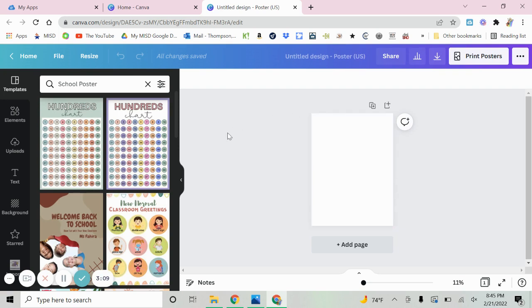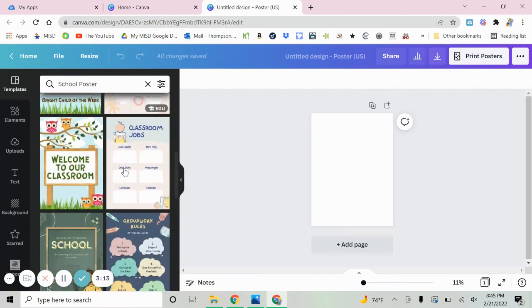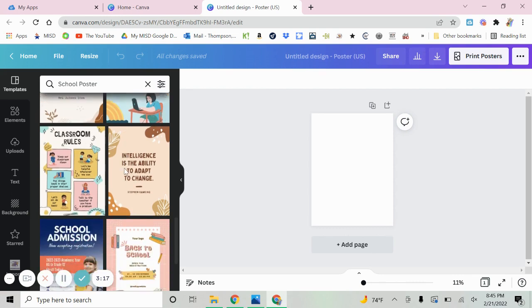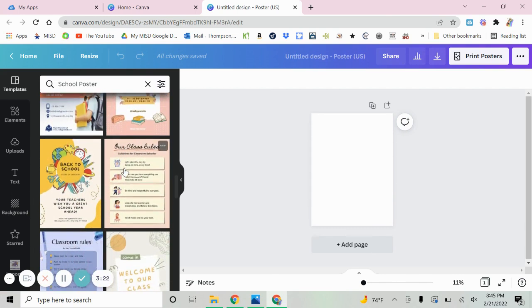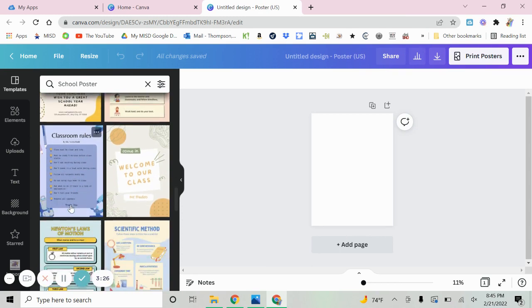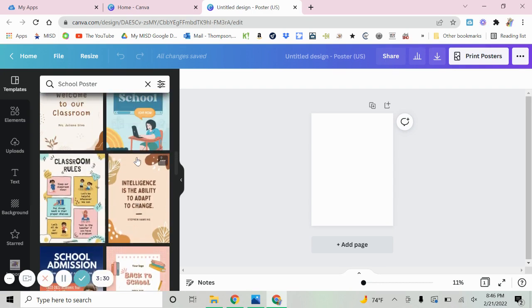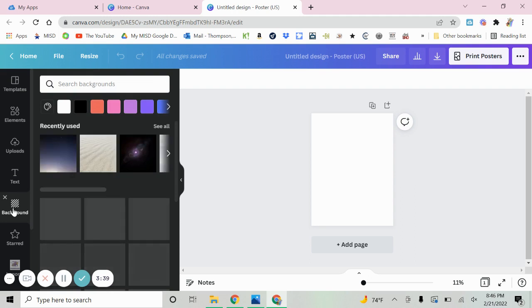Okay. Now, when you first go in there, they have all kinds of little templates and things that you could work with. So, if you were making something just for fun, like for example, in my case, if I was making a classroom rules poster, like it obviously has figured out I'm a teacher, you could use some of these templates that are in here, but we are going to start from scratch, meaning the beginning. So we're going to go over here to where it says background and click on that.